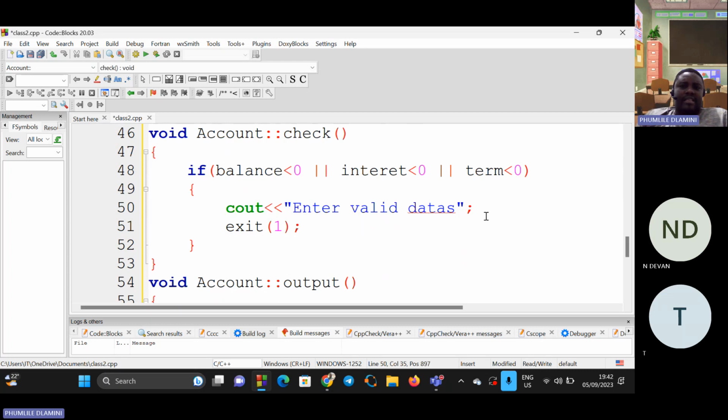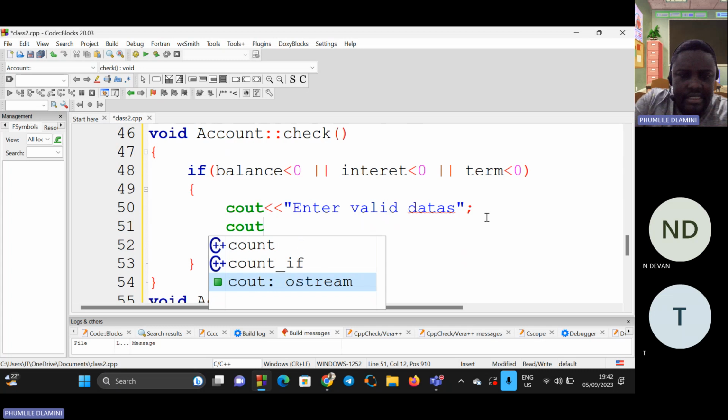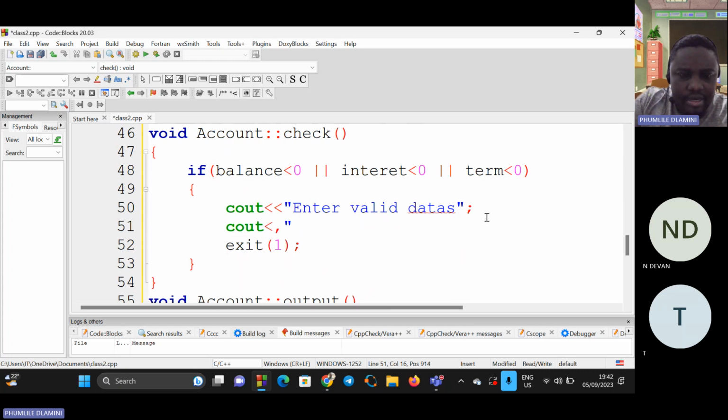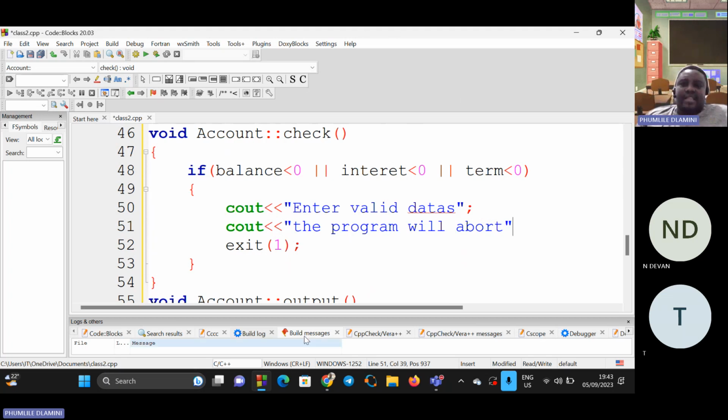So maybe I can write a statement here. I can say cout, the program will abort. I think there is a double b there. Let me just write it like that.